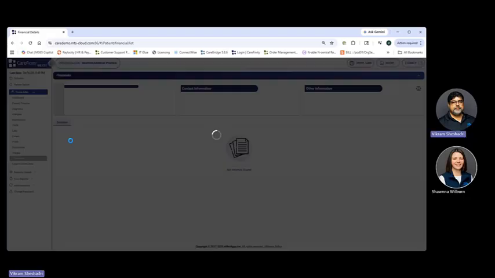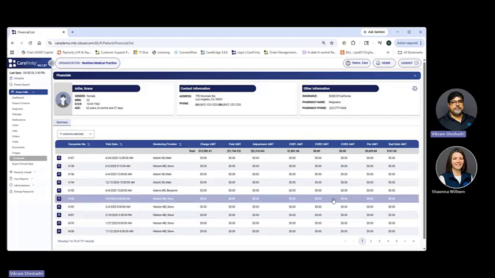Once I'm done, I can click on back. It'll take me back to my financial module. If I wanted to look at a different encounter, I could certainly do that from here as well.